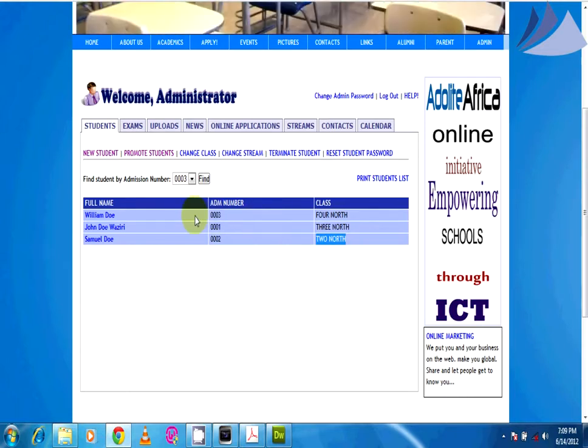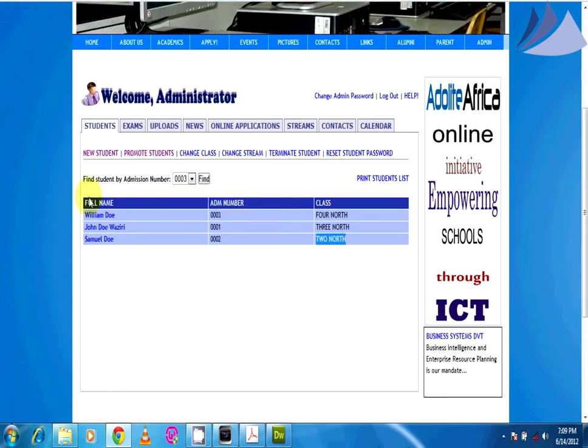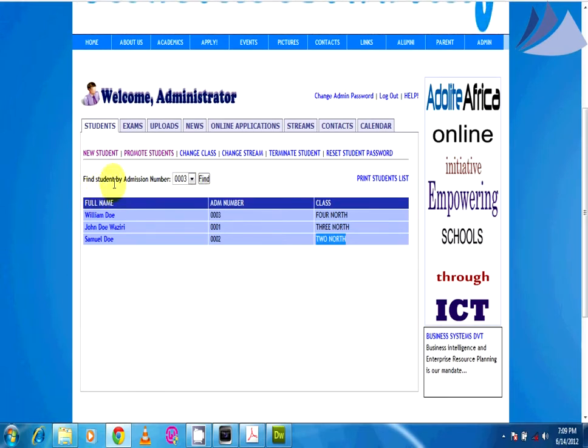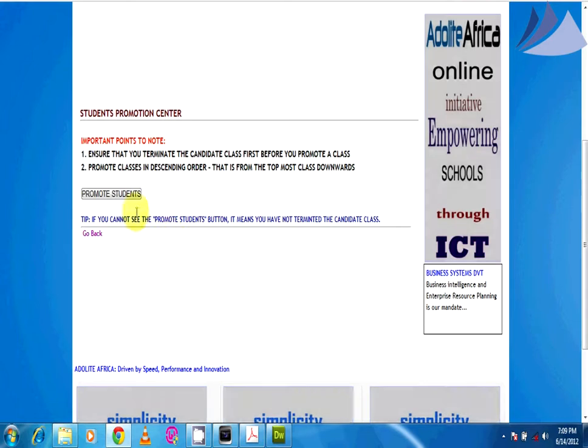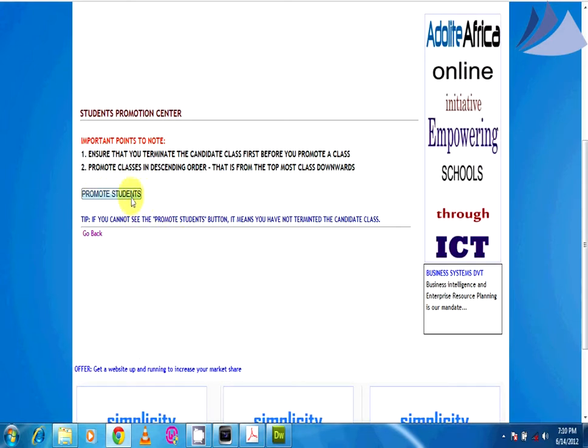It is important to ensure that you have terminated all the candidate class students before you promote. It's also useful to note that once you go to the promotion center, like in this case, and you fail to see the promote students button, just know that you have not terminated the candidate class. You have to terminate all students in the senior-most class before you promote the rest.